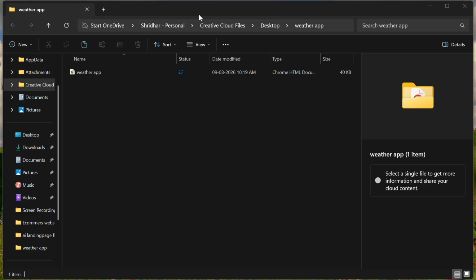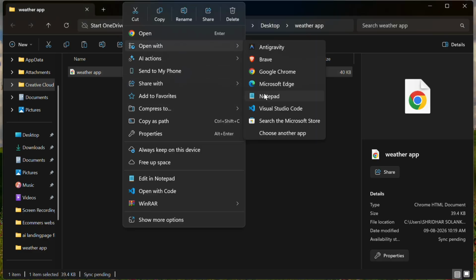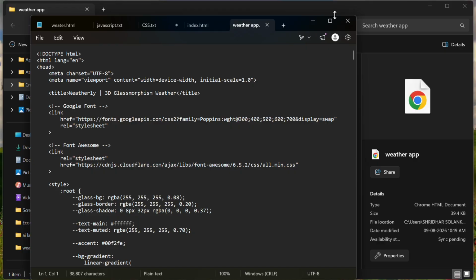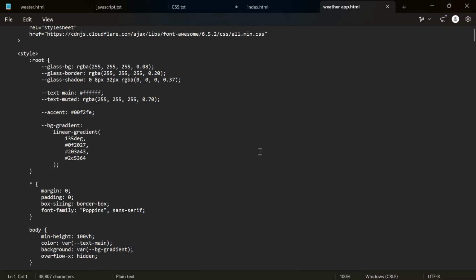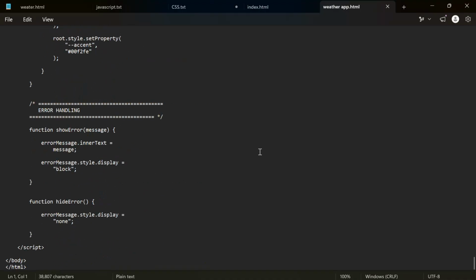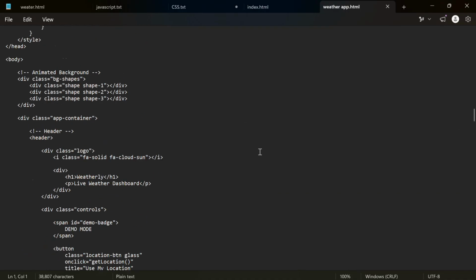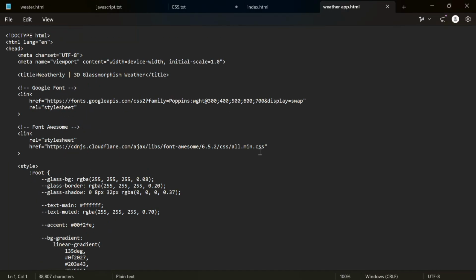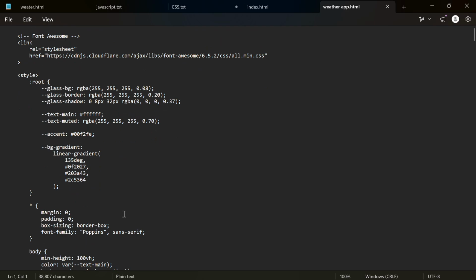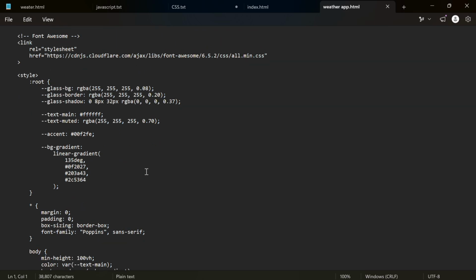I'm going to open the HTML file. The great thing about this project is that everything is inside one single HTML file. We have the HTML, CSS, and JavaScript all in the same file. So, it's very easy to save, open, and test. At the top, we have our basic HTML structure. We also include Google fonts to give the website a modern look, and we're using Font Awesome for our weather and interface icons. Now let's move into the CSS.